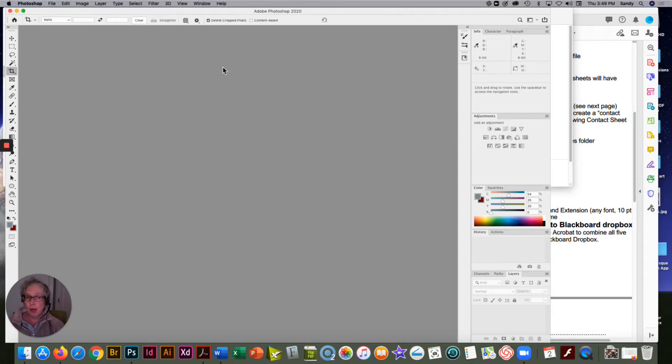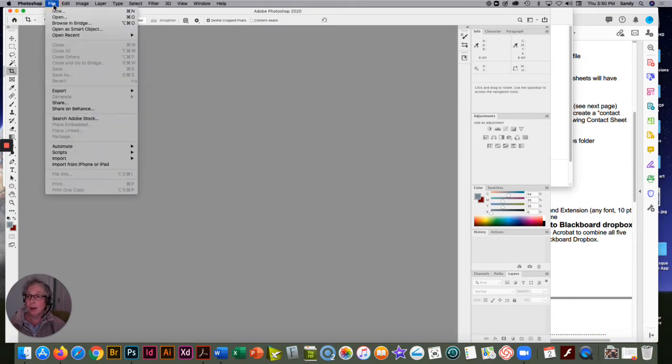In Photoshop, we don't have to have anything open, and so your images that you created in your assignment that you now want to consolidate onto 1, 2, 3, 4, however many pages, we can do that right here. Photoshop, File, Automate, and then Contact Sheet.